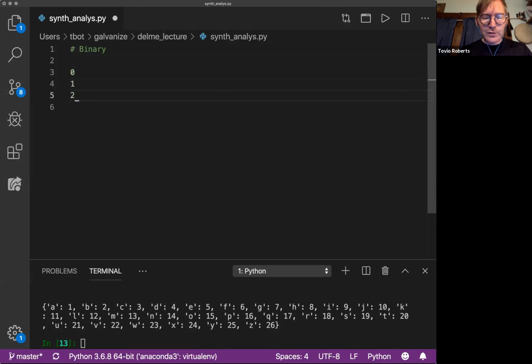0, 1, 2, 3, 4, 5, 6, 7, 8, 9, 10. Notice that we get to 9 and then we roll over. 9 rolls back to 0. So in binary, all we're doing is rolling over when we get to 1. You start at 0, 0. This 0 is going to go to 1, right? 0, 1. And then 1 is going to roll over and bump up the next digit. So 1, 0, and then 1, 1.